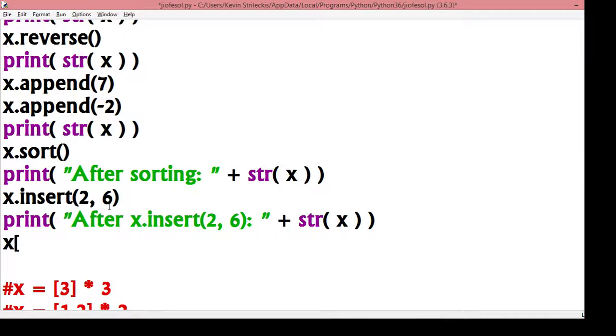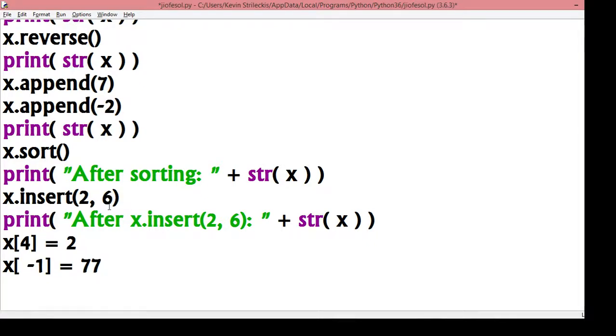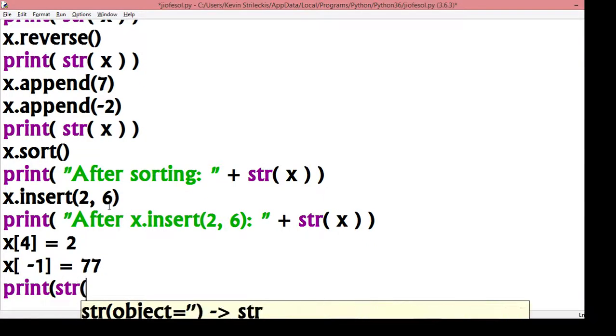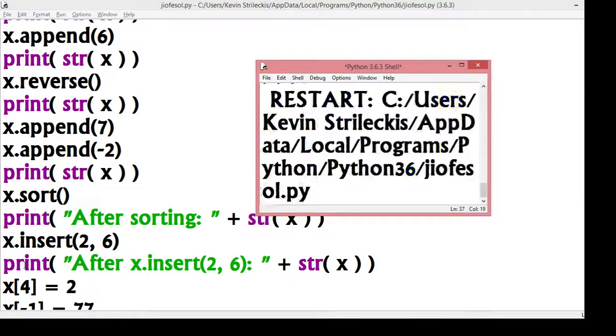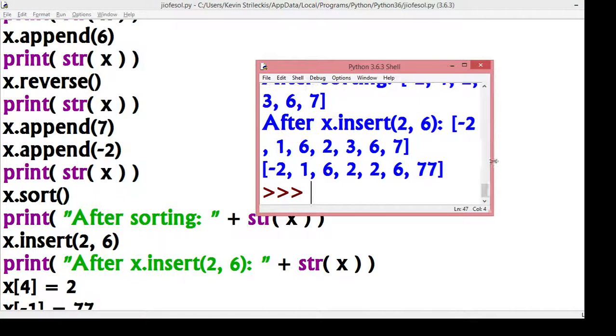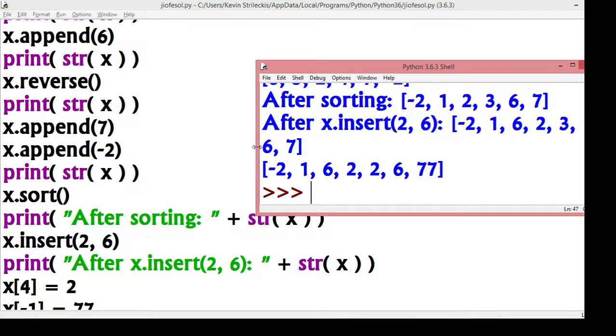Then I'll do x at 4 equals 2 and x at -1 equals 7, because I want to make sure that you can really get a nice introduction to these negative indexes. So let's just go ahead and run that now, and let's see how the code works.